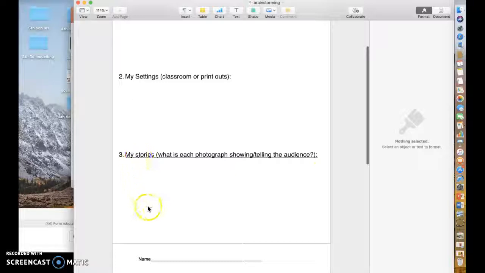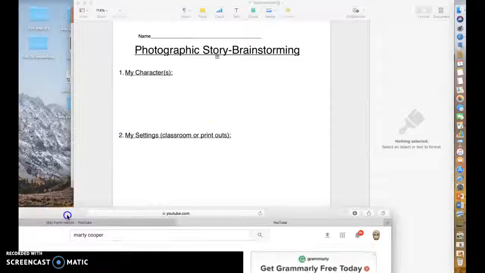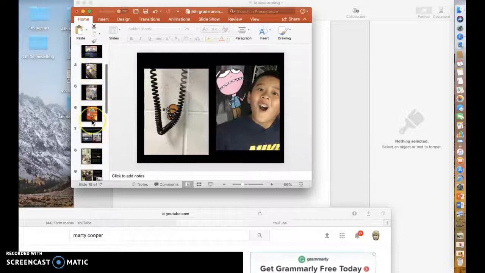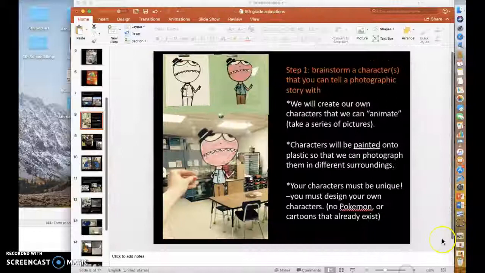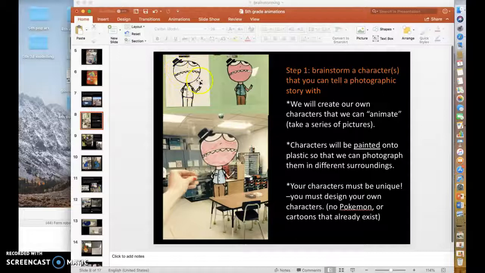As soon as this is done, you can come get a plastic sheet from me, and you can start sketching out your characters and painting your characters, kind of similar to how I have in this picture here. So what you're actually going to start with after you've done your brainstorming is a white blank sheet of paper, sketching your character with a Sharpie, and then transferring it to the plastic sheet using the paint. Okay, let's get started.